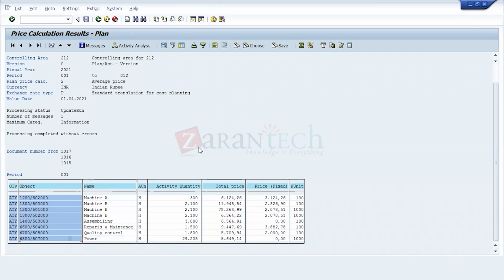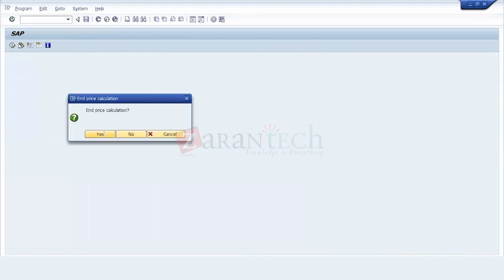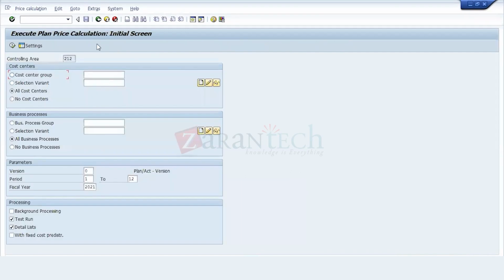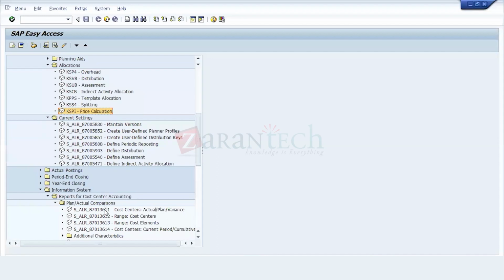Okay. Now what we do is we'll be reposting. Remember, these are all plan figures which you are posting so far. We haven't posted any actual data in these transactions. So these are all planning only. So we can pull up the report on the cost center as usual. Every time whenever you're posting some values, try to go with the 3611 transaction code to see the impact of it. Okay.